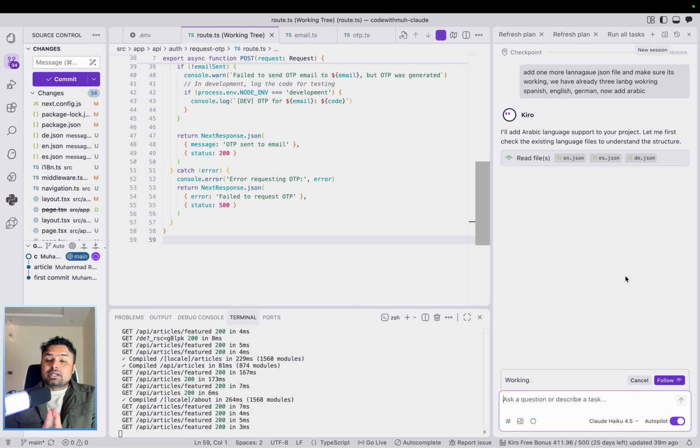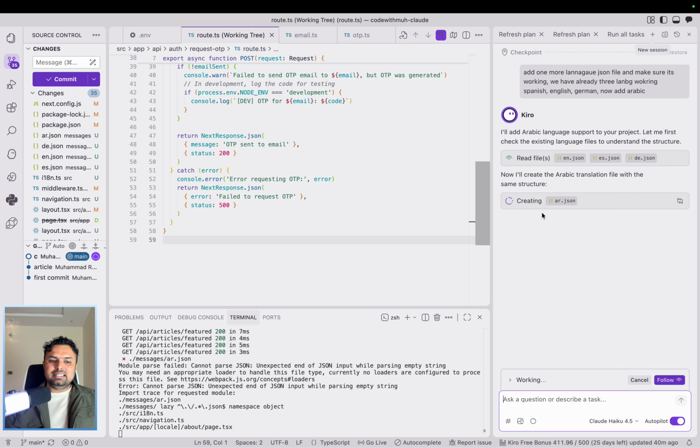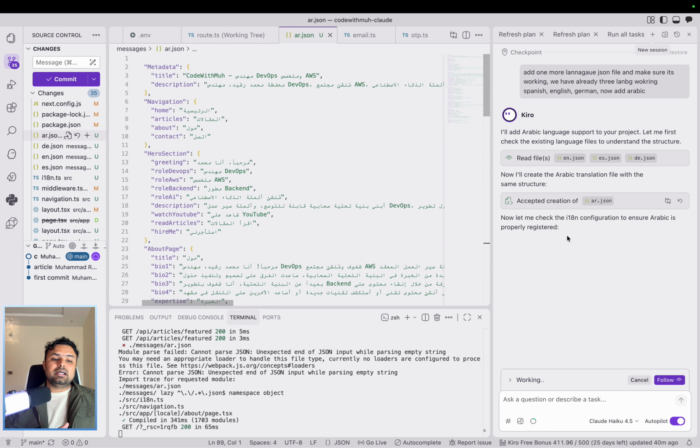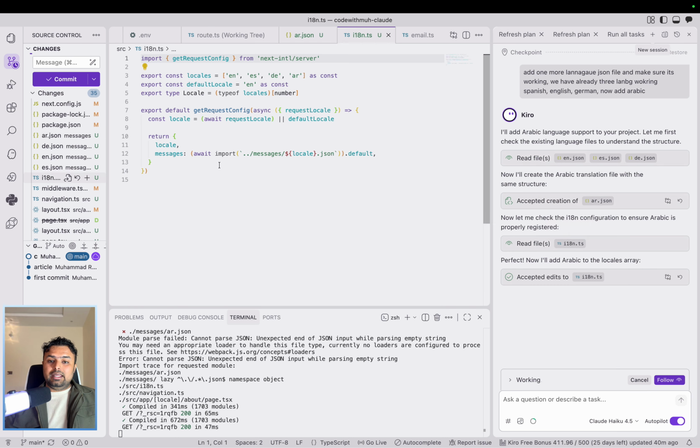So now, I did not ask Claude Code. I just went to AWS Kiro, and it will help us simply create a new file, and we can see live how it is creating this file. It will get the content from these files, translate it, and create this Arabic file. So here we can see the Arabic content. Then after creating, it will check the i18n configuration to ensure Arabic is properly registered, and here we can see the options of the languages that are registered.